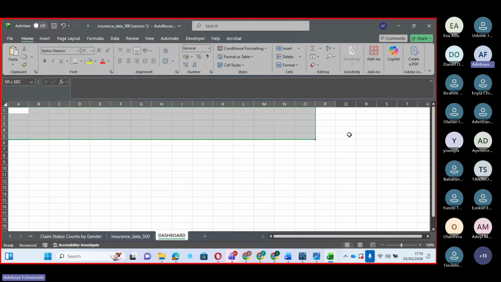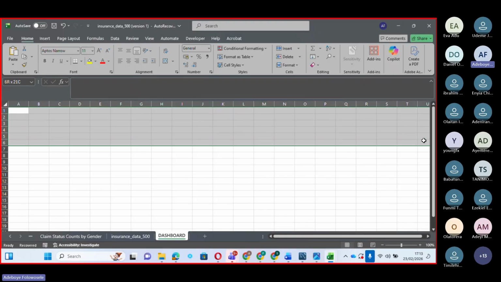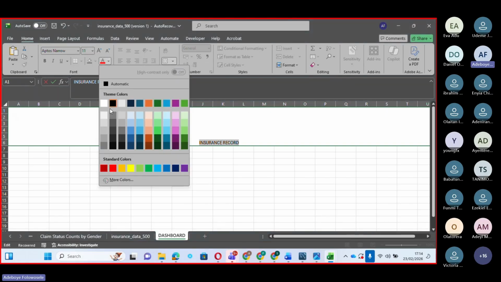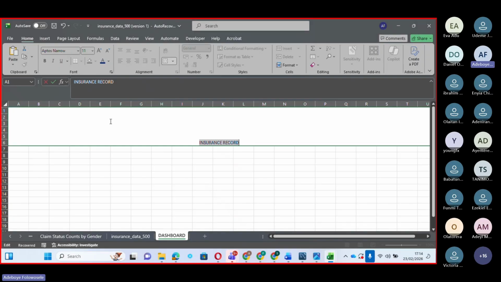So this is what I want to do first. I want to create a title. So merge. Yes. Let me call it insurance record, because I want to give it a title. That was why I did something like that. Let me have it as dark blue. Then increase it.